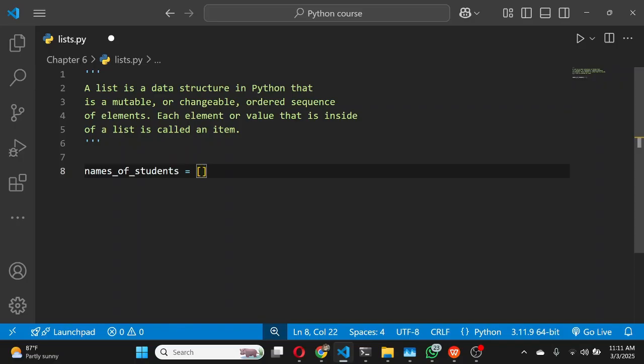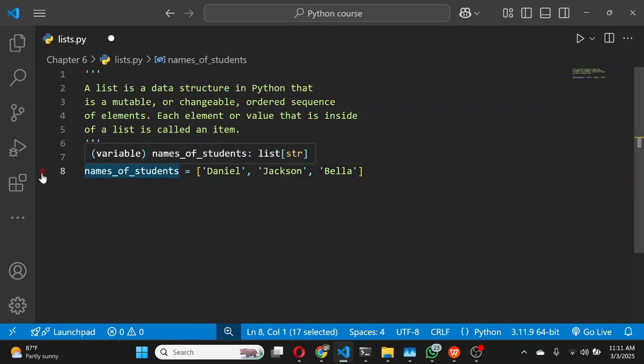Now, because I want to store names, the first name is just going to be Daniel, and then the second name is going to be Jackson, and then the last name is going to be Bella. Now, what do we have here? We have three names being stored inside of a list. So we have three strings, Daniel, Jackson, and Bella, and we're successfully able to create a list to store all of these values and assign all of those values to a single variable.